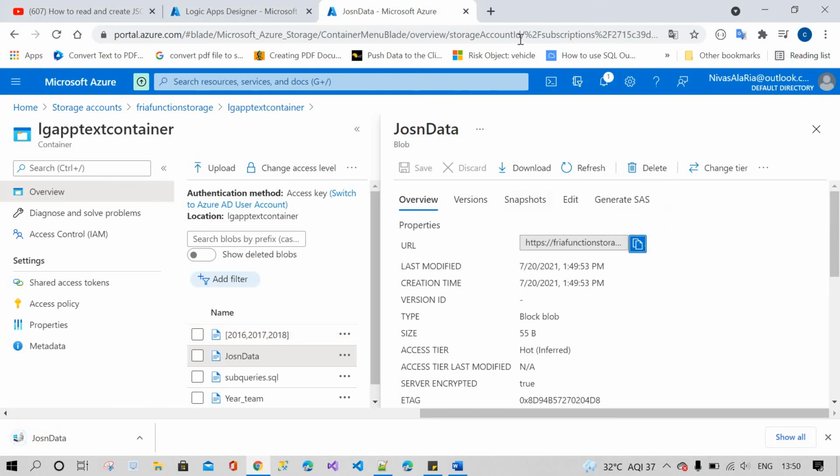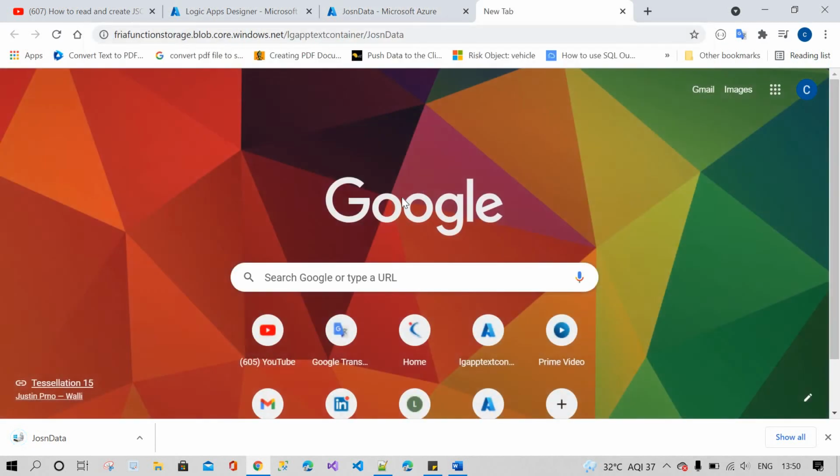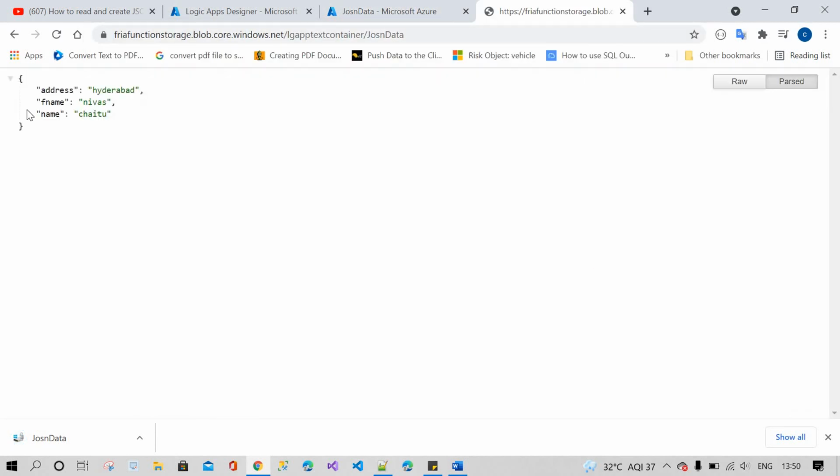Otherwise you can see it from the URL directly. Okay, you got the data. You can see it in any way.